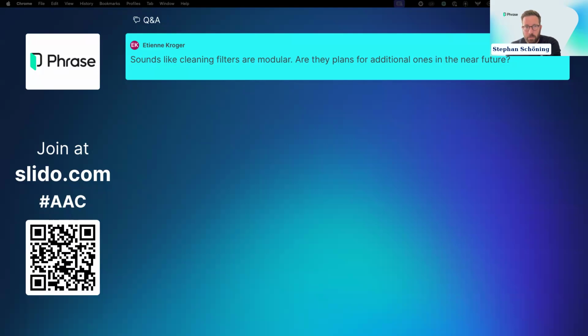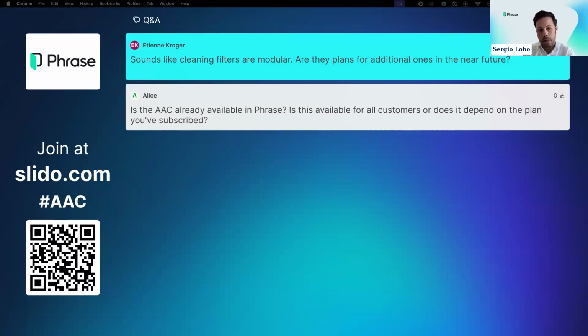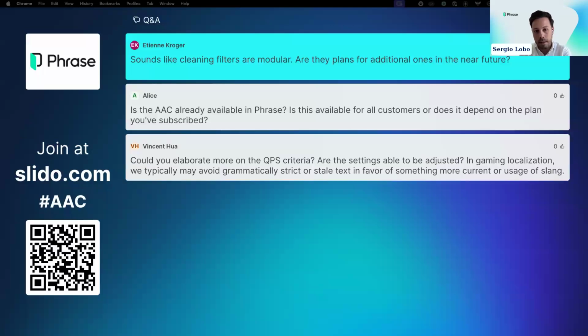Sounds like cleaning filters are modular. Are there plans for additional ones in the near future? Sergio, I think I would pass this on to you. Additional filters. Yes, exactly. We're exploring multiple possibilities. In particular, we're very interested in terminology compliance, terminology instruction, using generative AI to help smooth the process here going forward significantly. And those are some aspects that we want to invest in.